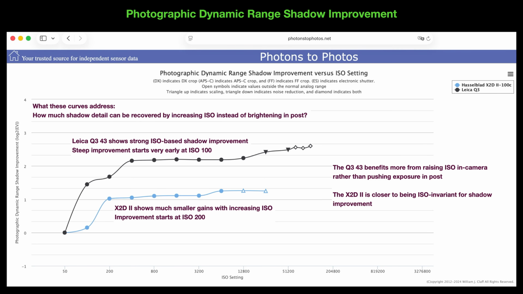For the X2D Mark II, we find that the camera is closer to being ISO invariant for shadow improvement. And I think all these data points, besides that I want to do a sensor comparison here, might be valuable for your shooting in the way you set up the camera and in the way you post-process the images later in your post-processing software.